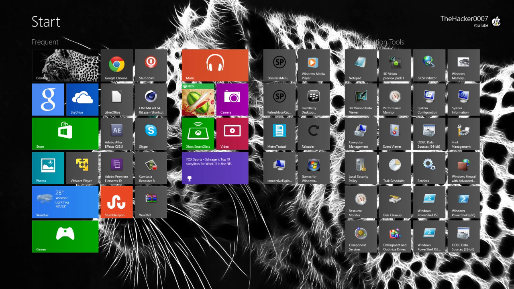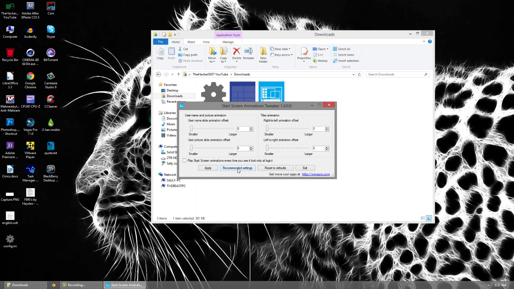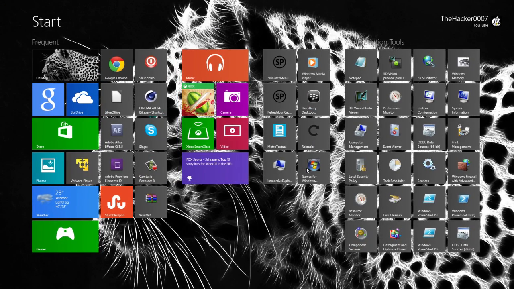If you take this and put it with the custom animations, I'll show you guys how to do that. Once you have that, obviously just use the recommended settings and apply it. So now with the custom background and the custom flying animation, we have really changed the look of the start screen and added some little spice to it to make it a little more enjoyable.